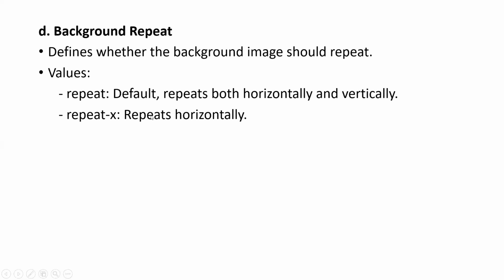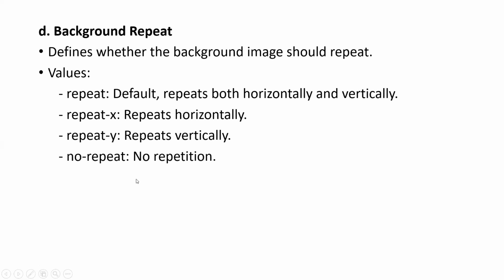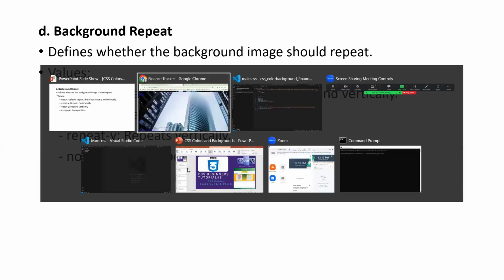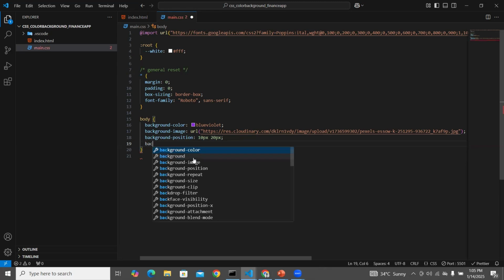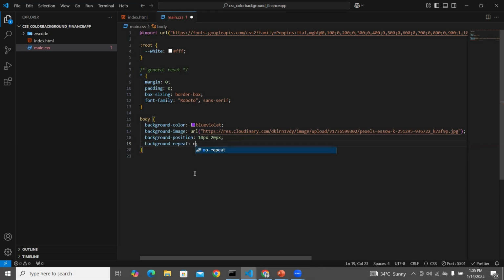So repeat-x: if you want it to repeat along the horizontal axis only, you use repeat-x. If you want it to repeat along the vertical axis only, you use repeat-y. If you don't want repeat, you say no-repeat, right? In my own case, I want no repetition, so I can come back here and just set the background-repeat property to no-repeat.